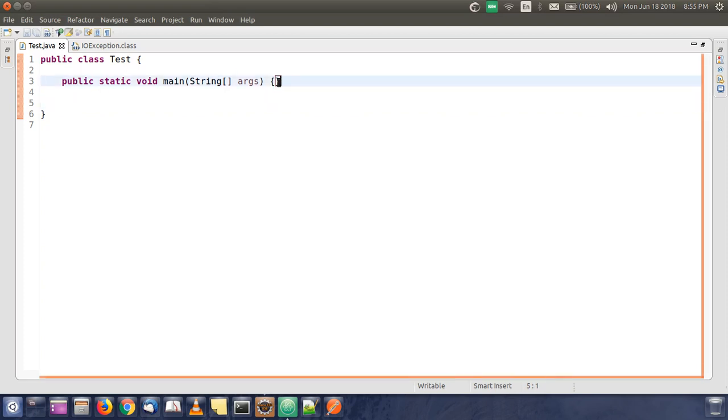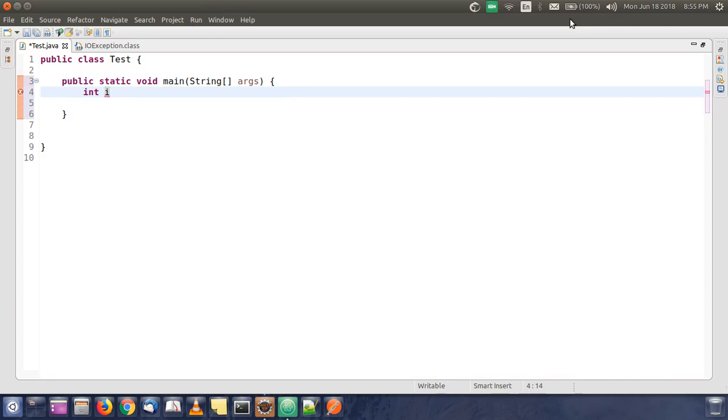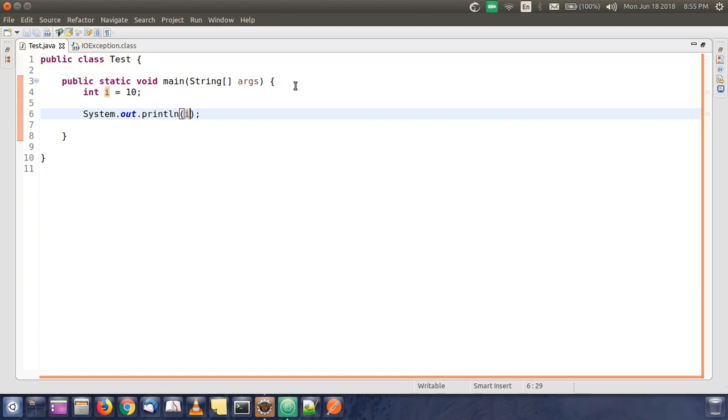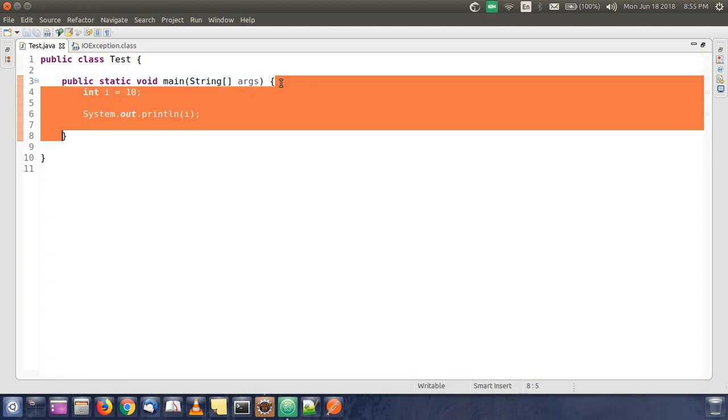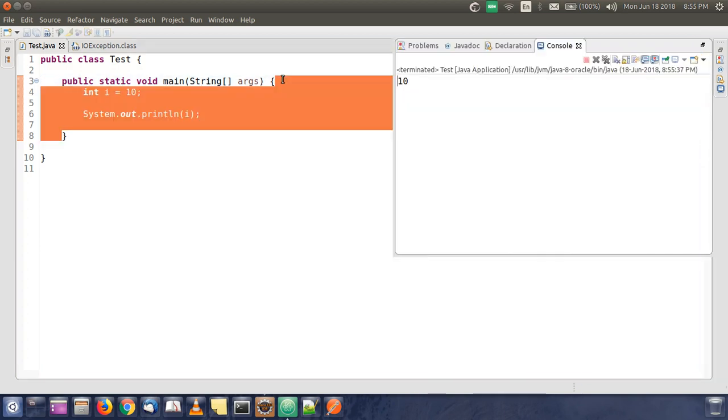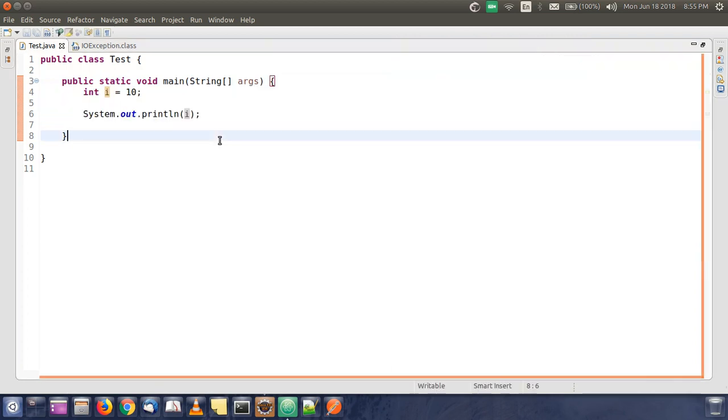Let's say in this class I declare a variable int i equal to 10. So what is the scope of this variable? The scope of this variable is limited to the block in which it is declared. So here i can be accessed within this block. So I have the value.